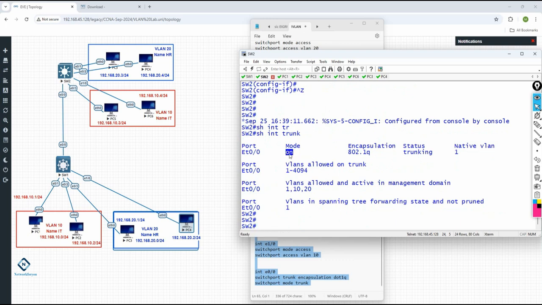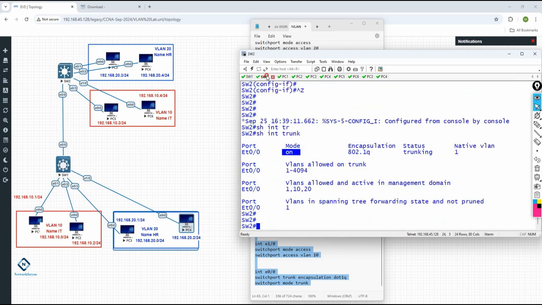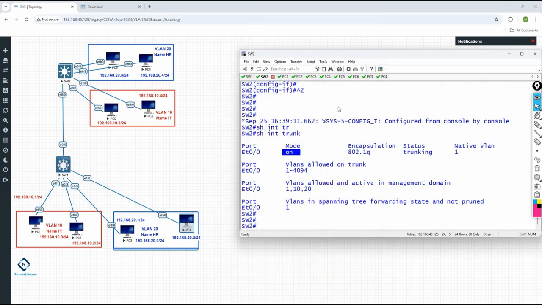If you have auto here, it means this interface becomes trunk automatically. If you configure trunk here, automatically the other interface will become a trunk. But Cisco recommends manually configuring trunk here and here. So I did trunk here, and here also, manually. Now everything is good. We can ping and check, and after that we can learn some more things also. So the configuration is finished.